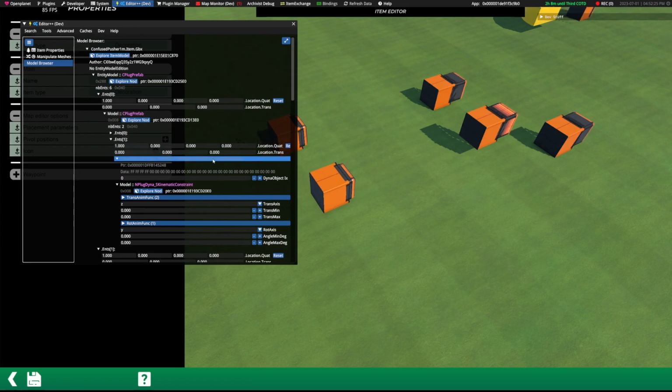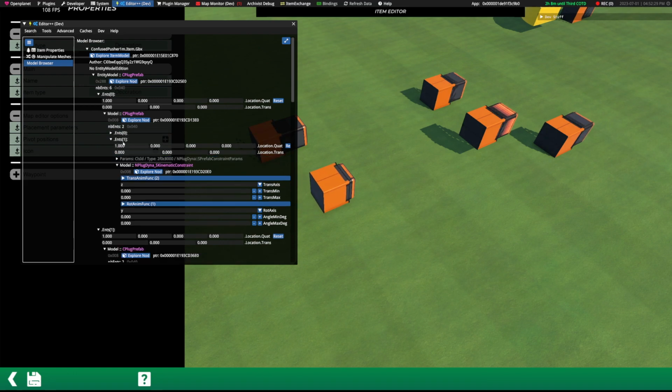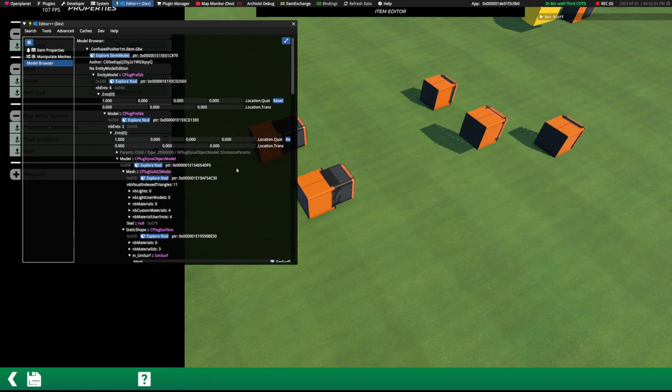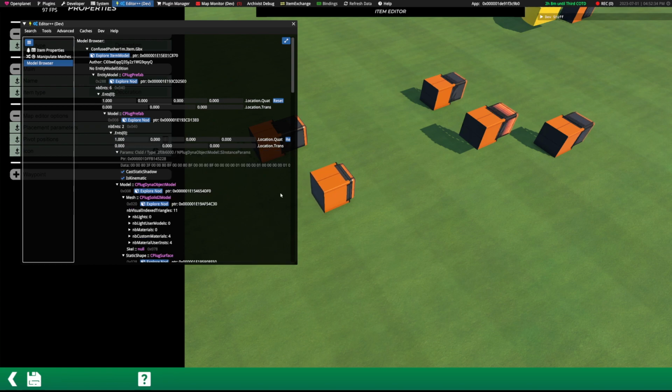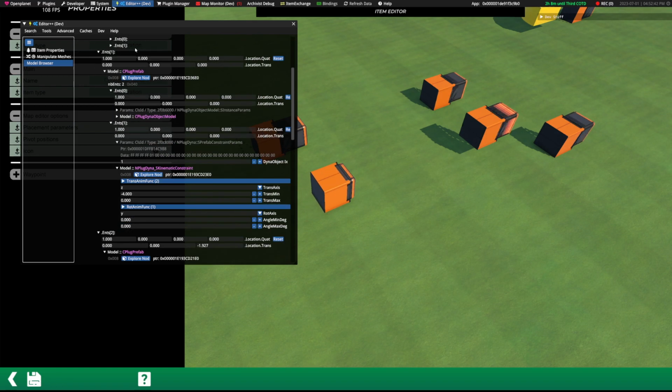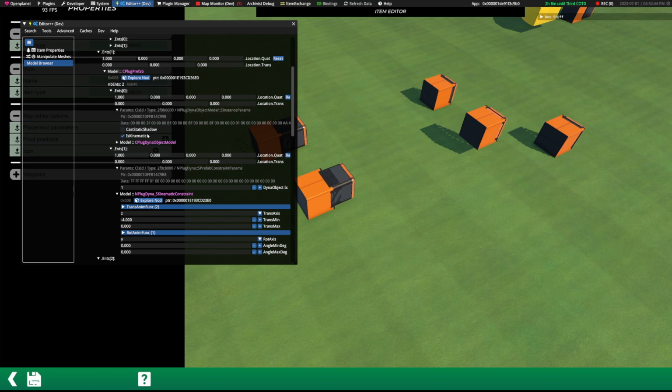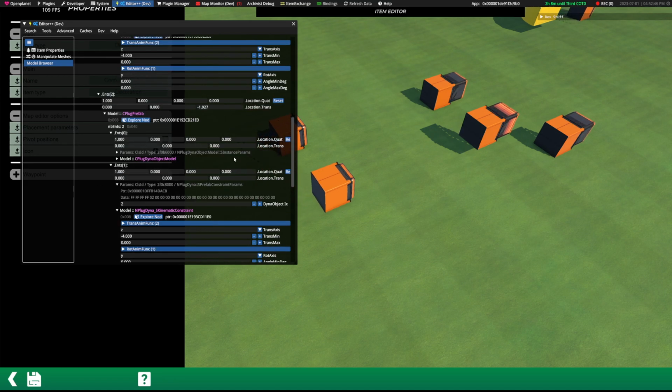To fix that, we're just going to look at the, not the prefab constraints. On the dynamic object model, there is this S instance params, and we just want to turn off cast static shadow. We can actually do it for the first one, because that makes sense to have a shadow, but for the other ones, we want to turn it off.